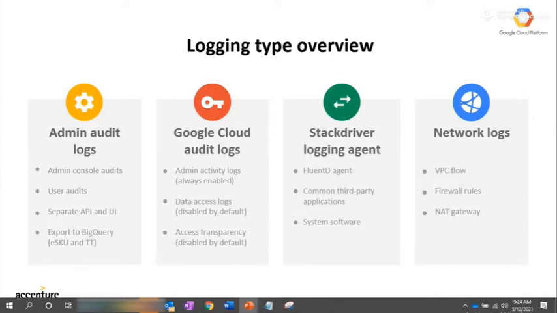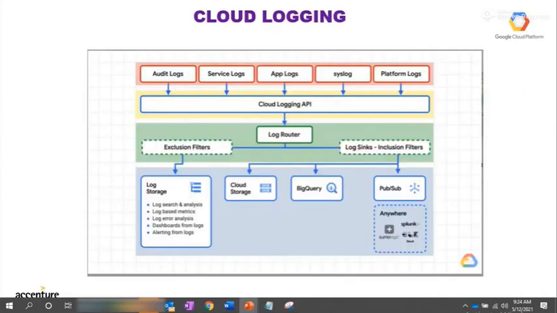So these are logging. In the logging section, this is how it happens. These are the different logs. They go to the API and there is a cloud router. You can go in two different ways. One is that an exclusion filter will happen, then in the log storage it will be saved. I think it's 90 days or 45 days, something. I think it's 90 days.